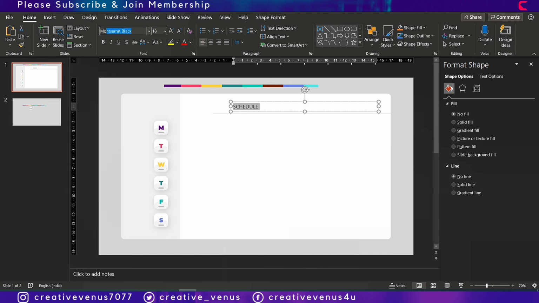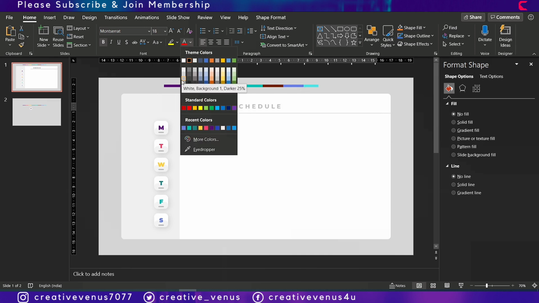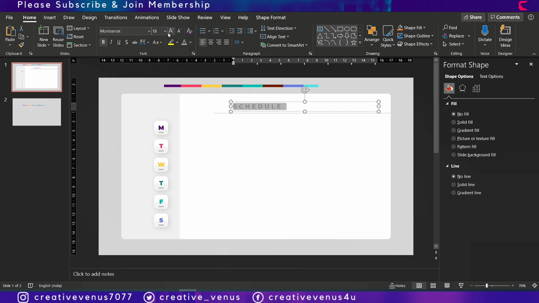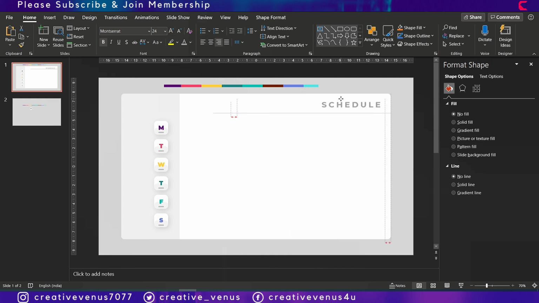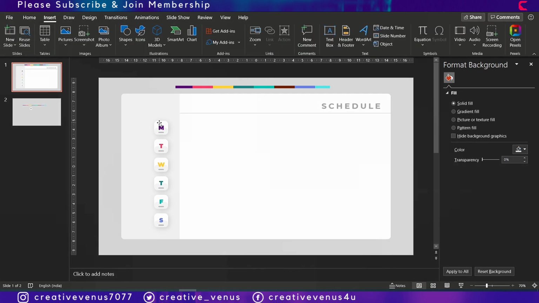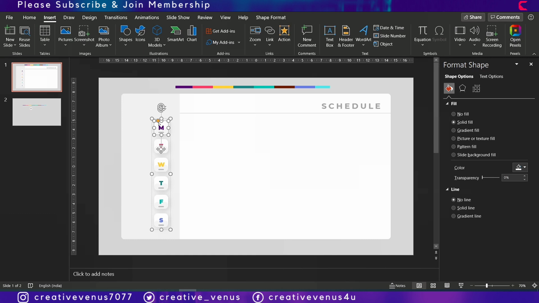Change the font to Montserrat. Increase the character spacing, make it bold. Either use the gray color or you can use black as well. Currently I'm using gray, but I think I will change it to black. Let's see how it looks in the final setting.